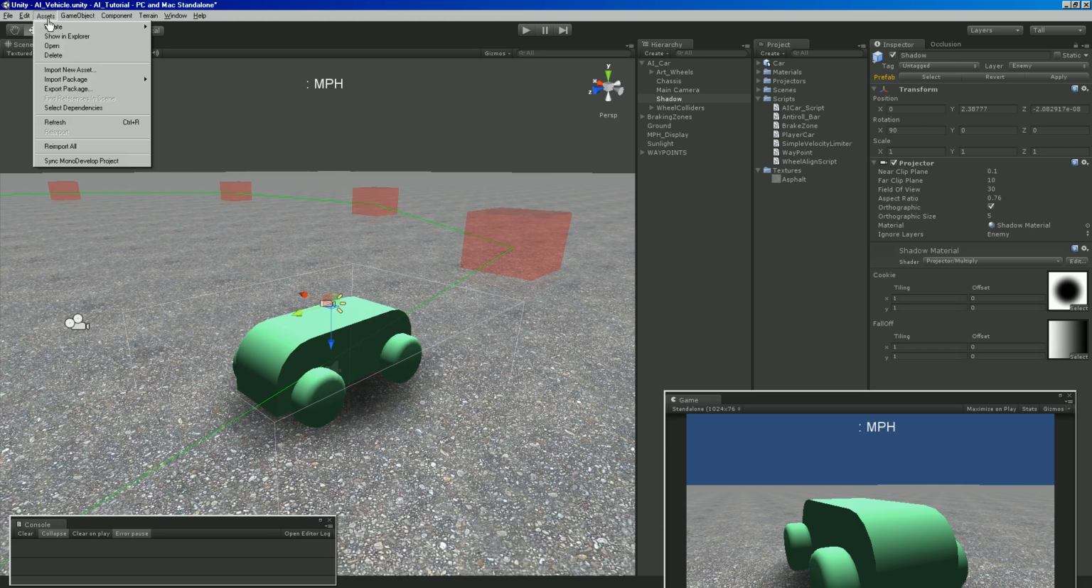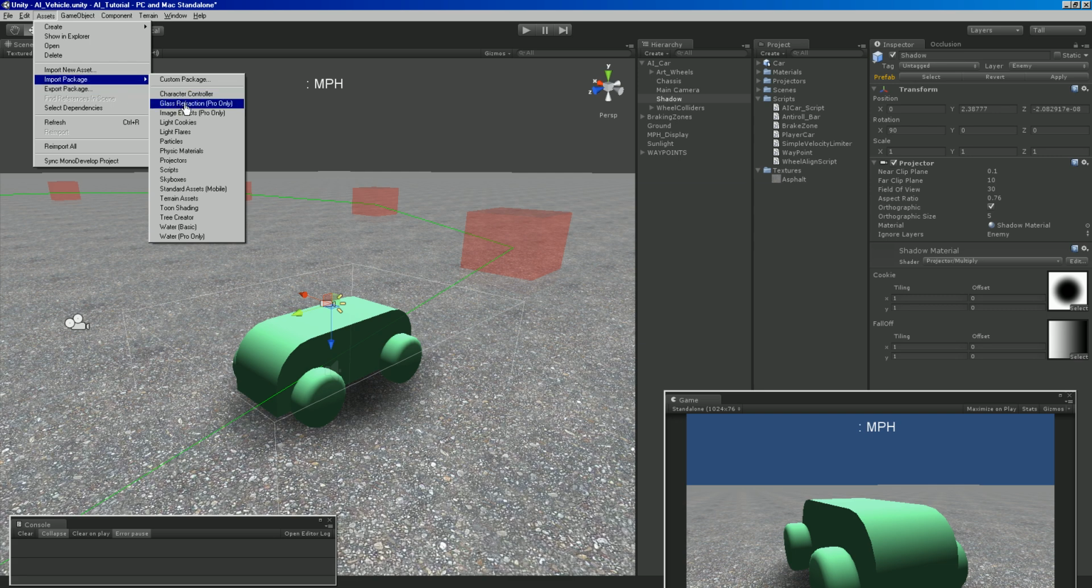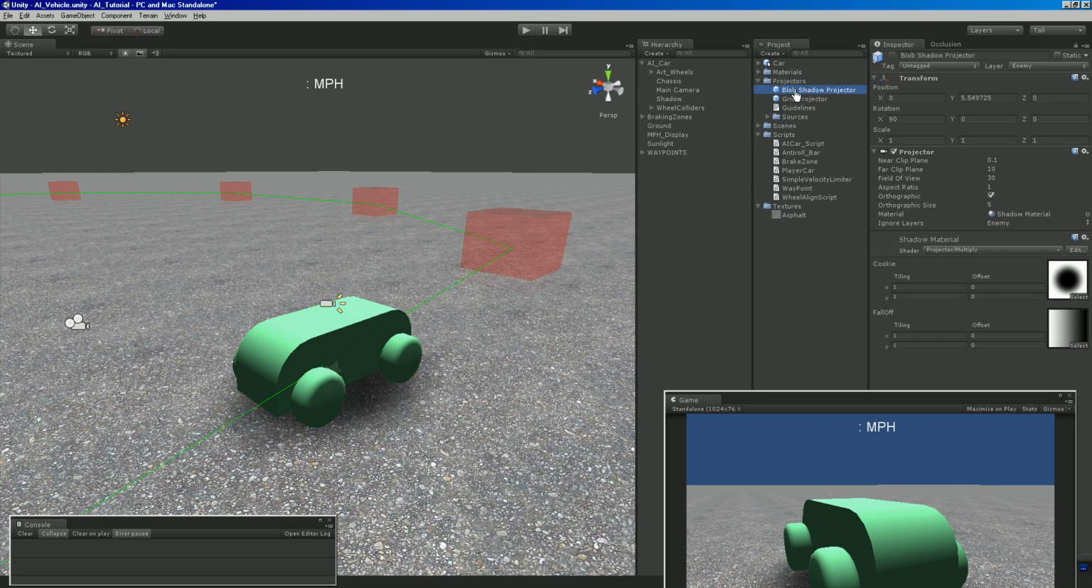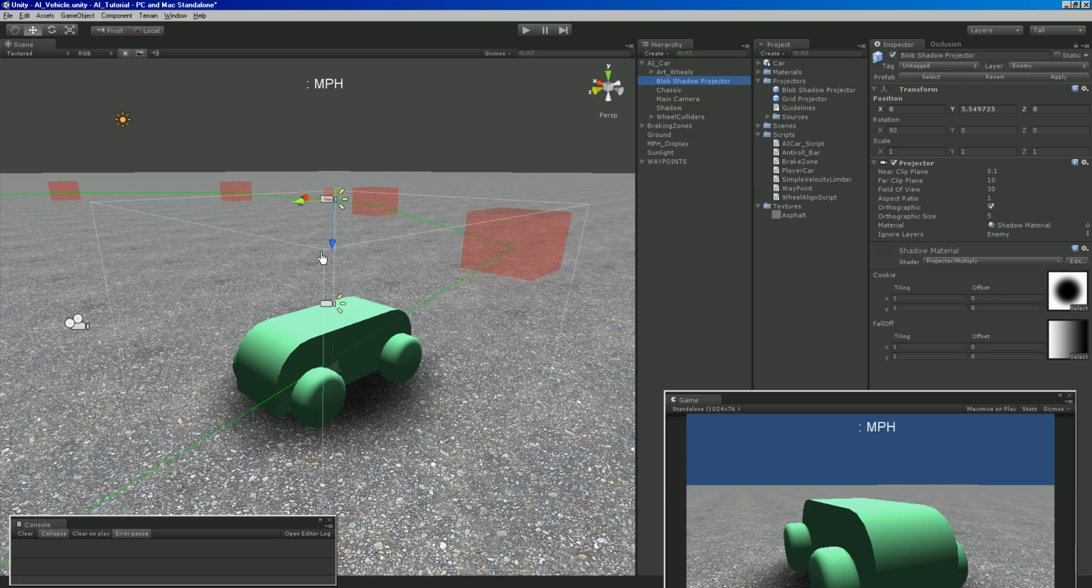That is brought in by Assets, Import Package, and just bring in projectors. When you bring that in, it'll bring it into your standard assets or mobile standard assets. It'll bring in this blob shadow projector. I just dragged it over into the car hierarchy, and I renamed it Shadow. And then I went Game Object, Break Prefab Instance, so it was no longer a prefab.